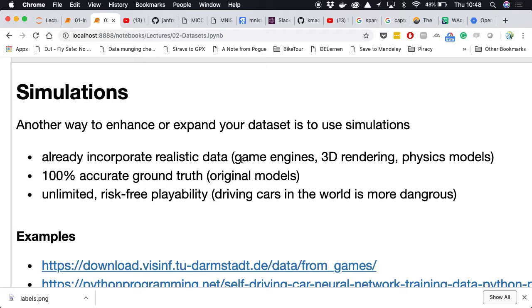They have objects inside of them. They have physics models. And so they incorporate a lot of things you'd want your model to learn about the real world. You already have the labels or the ground truth. You know exactly what the game engine is trying to show you. And you have unlimited risk-free playability.